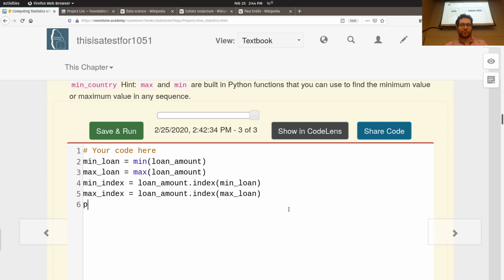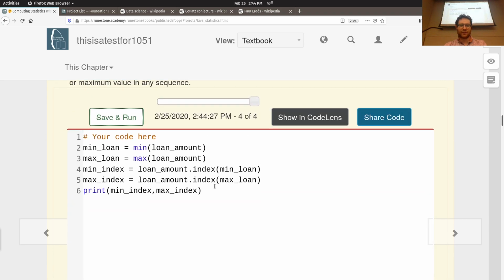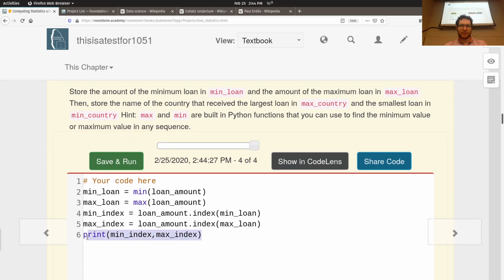So now we can print min index, max index, print those out. So we got 5 and 16. So now we have to define our min country and max country. So min country is equal to country name. That's the list with all the country names in it. Min index. And then, again, just change this to max.